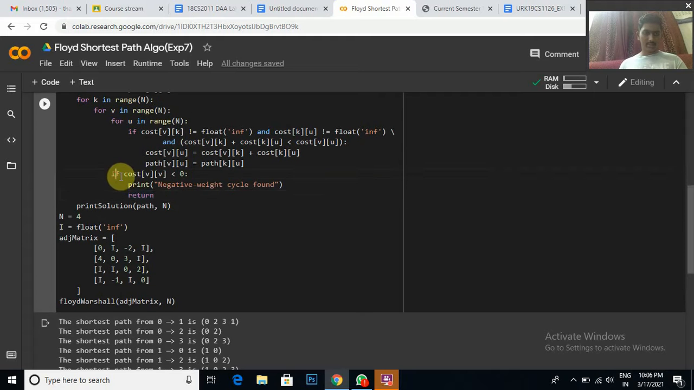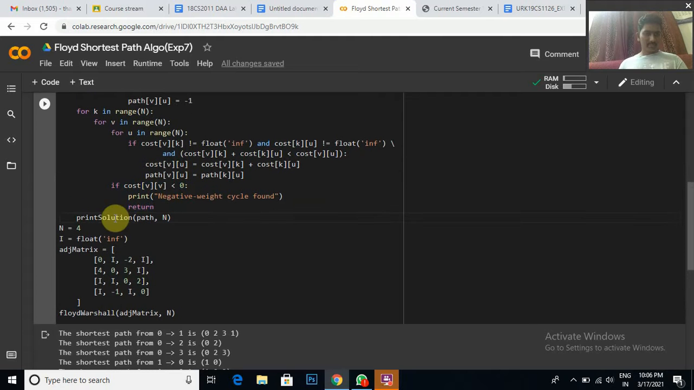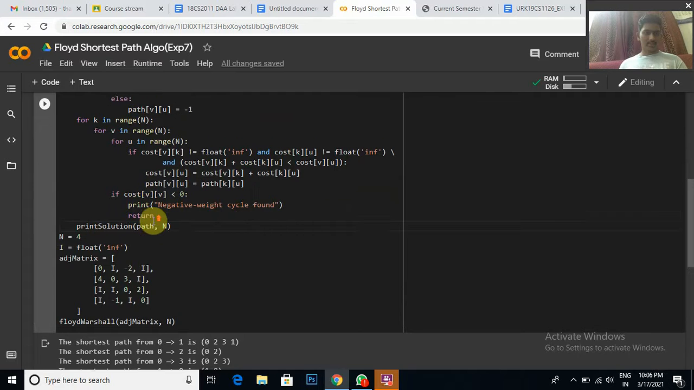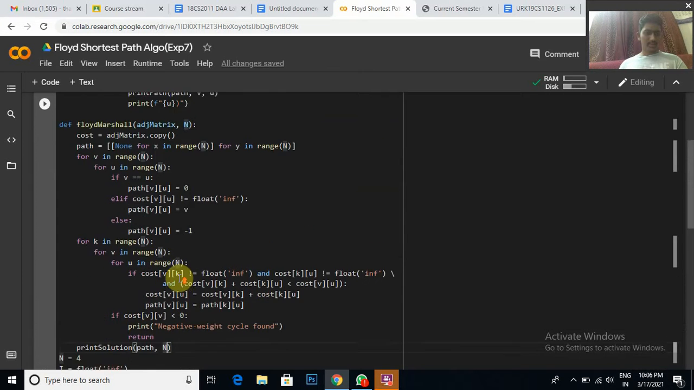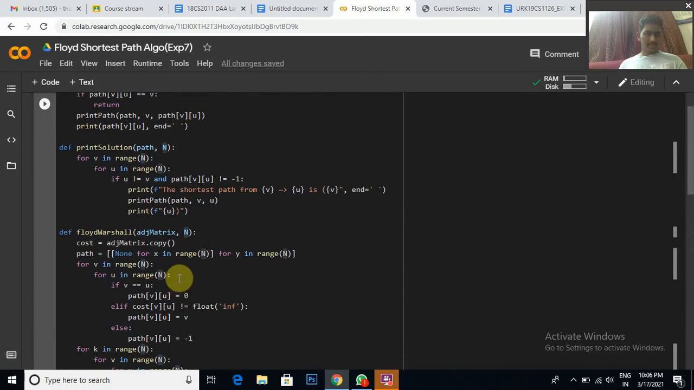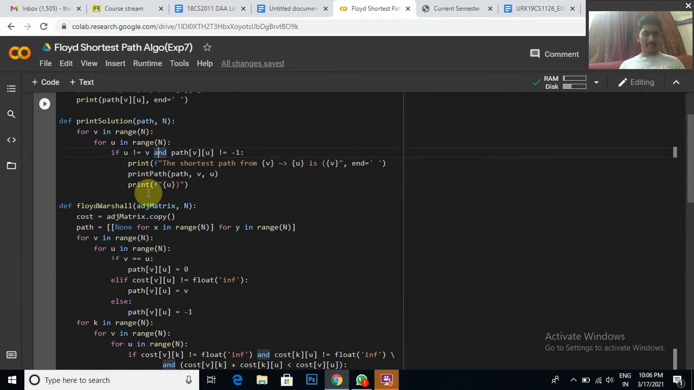For that I have given this if condition here, and finally after all these loops get terminated, it will come to this part and call the print solution with path matrix and n as the arguments. So this will go to this print solution. Here, for v in range of n and u in range of n, if u is not equal to v, because from 0 to 0 you will not have any path, 1 to 1 you will not have any path, so u and v must not be equal, and it should also not be -1. If -1, a negative edge cycle will form. That is what I have given for a negative edge cycle.